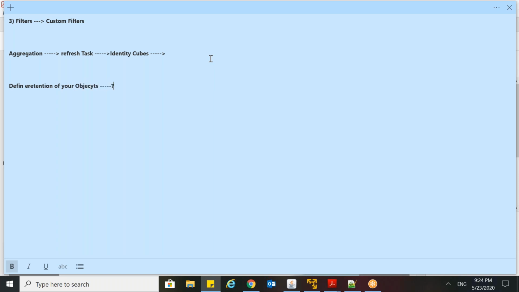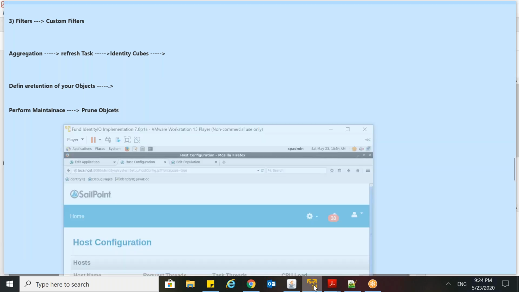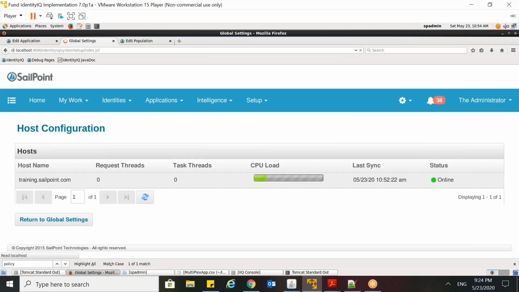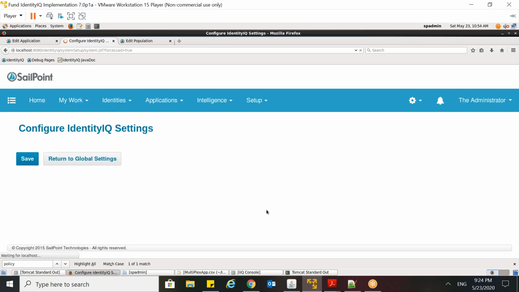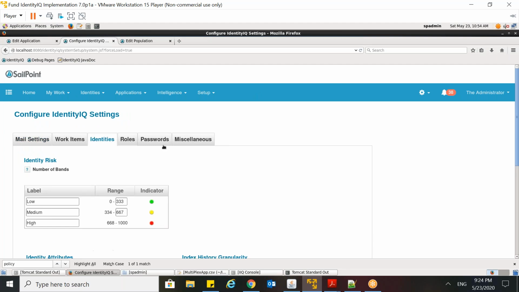So decide retention of your objects over here. That could be configured over here, and your maintenance task, based on your configuration, will prune those objects, as we have discussed in our previous sessions as well. In this case, what we could do is go to global settings, go to my configuration over here, and decide which objects I would like to retain and for how long.